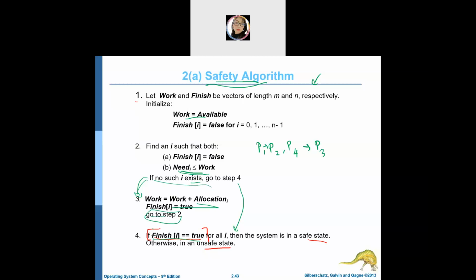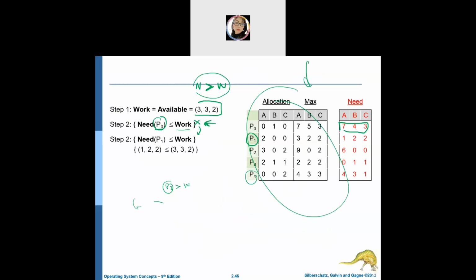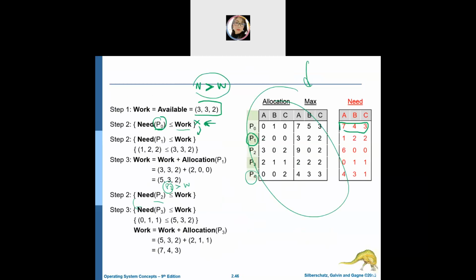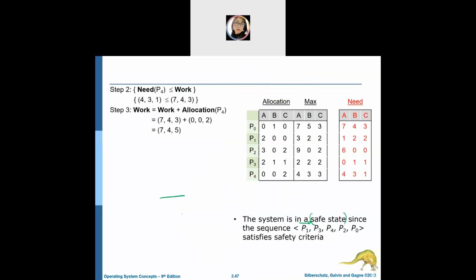It is going to finish when Finish[i] equals true for all i, when the system is in a safe state. Otherwise, it is not a safe state. So that is in terms of your safety algorithm.